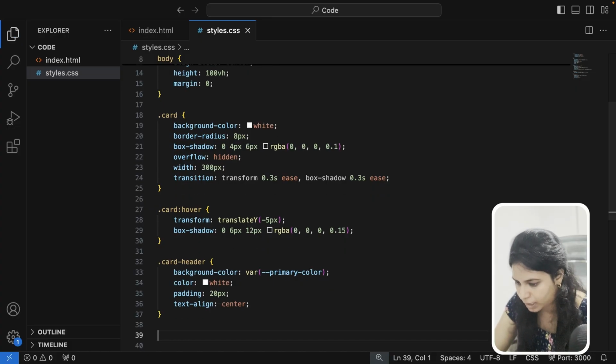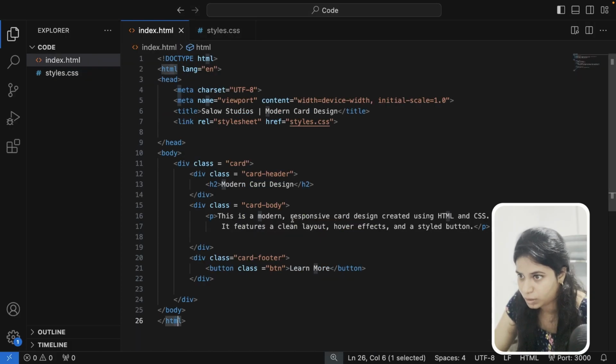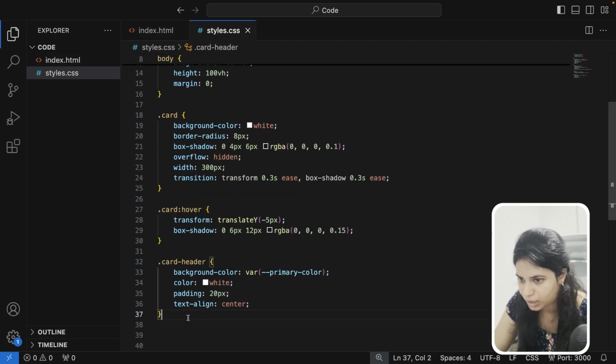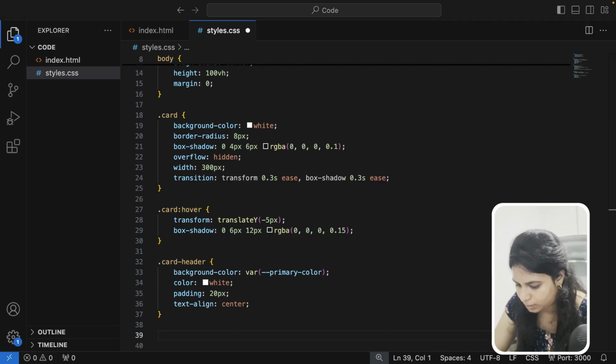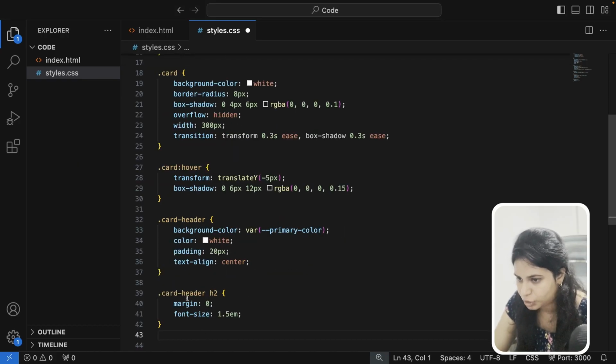So next we have our heading 2. We added our heading 2 here, for this modern card design. So we are going to style it. To do that we added this. This heading inside the card header is styled with no margin and increased font size to make it look visible and bigger.